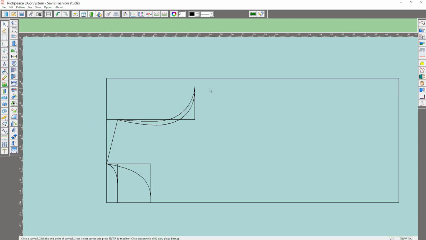Okay, now we'll draw the side seam line. So again I take the intelligent pen. Now here we'll draw the side seam. So from here I'll come down by around 7 inches. You can see the measurement as we move the cursor. And then continue the curve to this point. To complete, right click. Now I'll take the modify tool and you can reshape this.